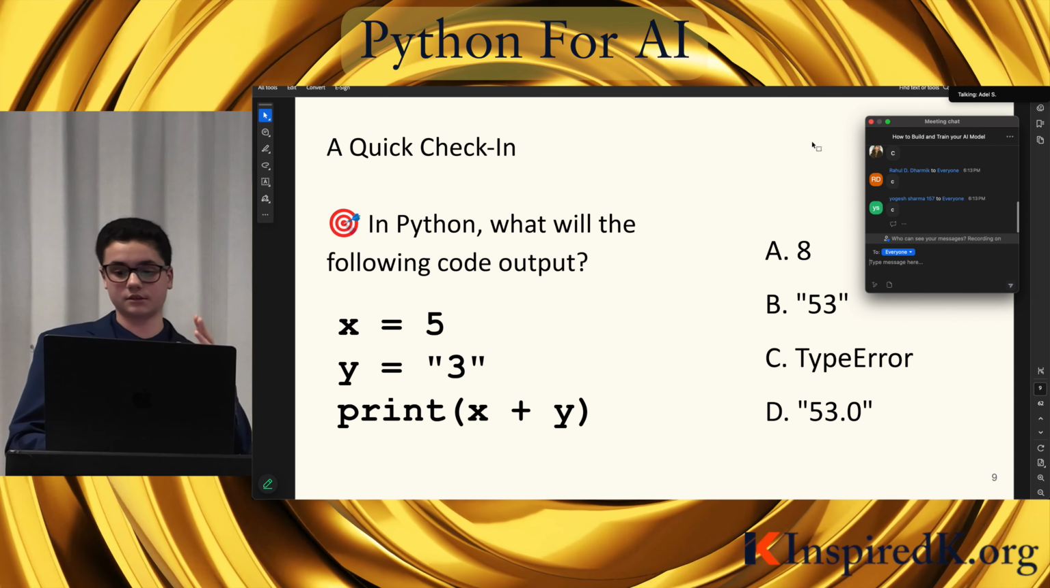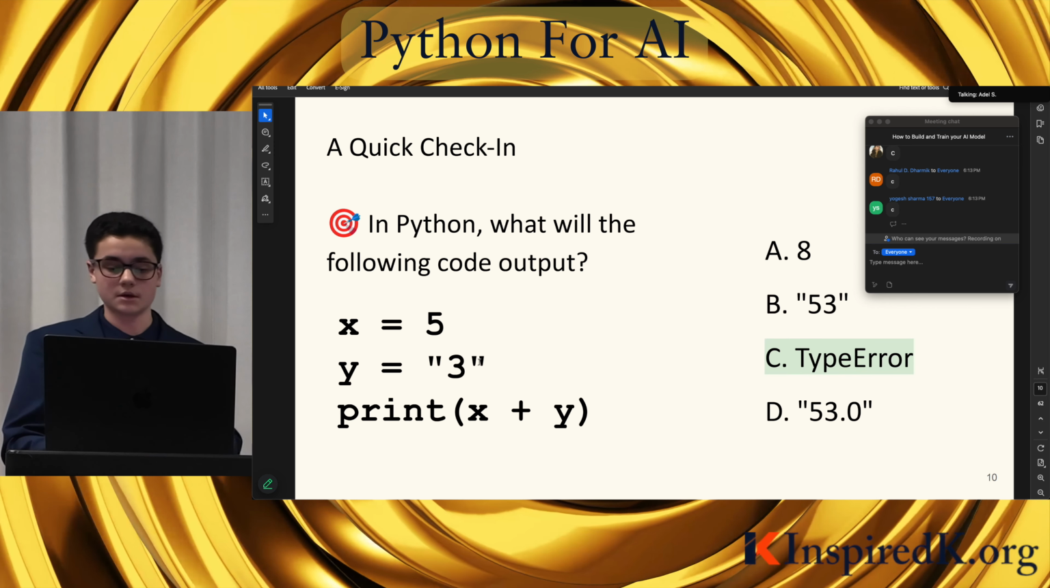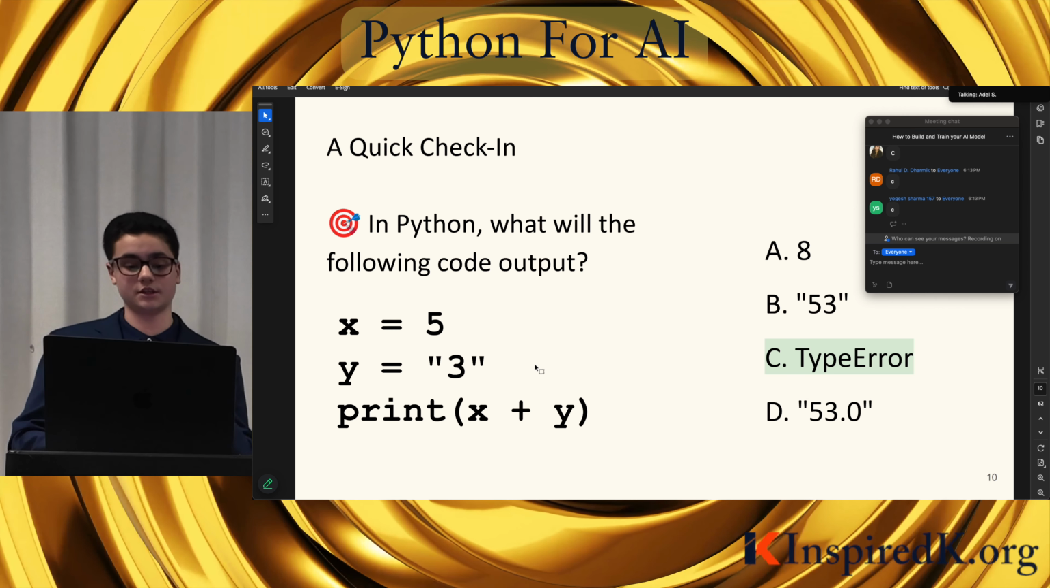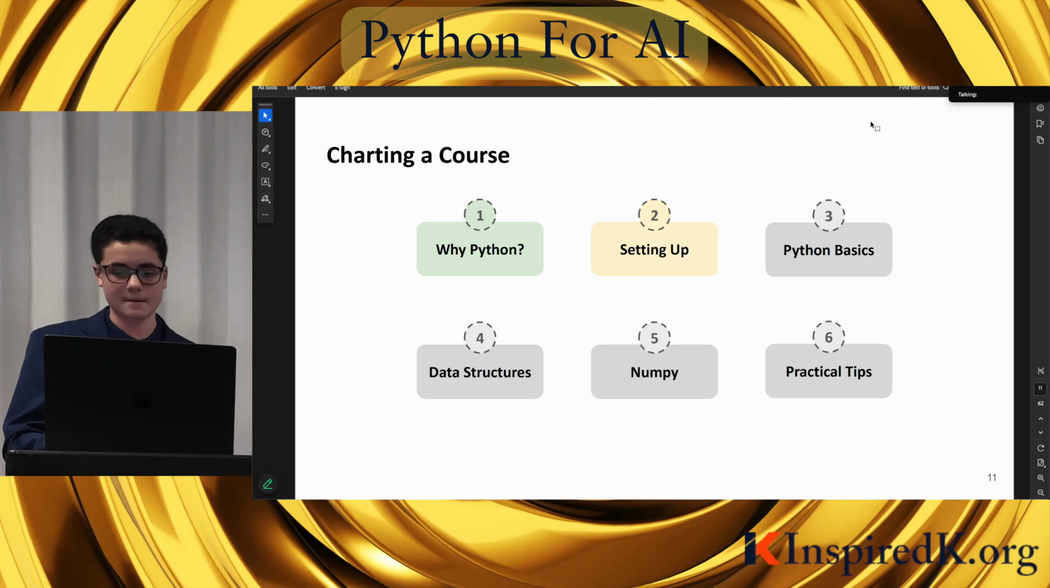All right, so it looks like we are seeing the answer C, which is indeed correct because you cannot add an integer and a string type. So good job to everybody who answered the question. Thank you.